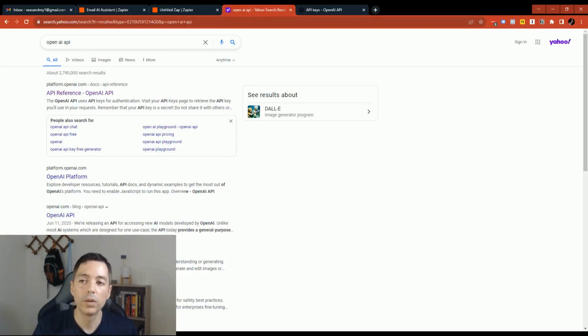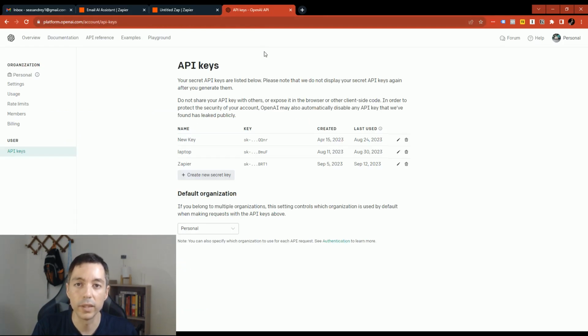So you're going to Google OpenAI API, and you're going to click through until you get to this screen. Here, you're going to click on here, and you're going to go to view API keys. And then you're going to create a new secret key, and you're going to copy that key, and input it into ChatGPT inside of Zapier.